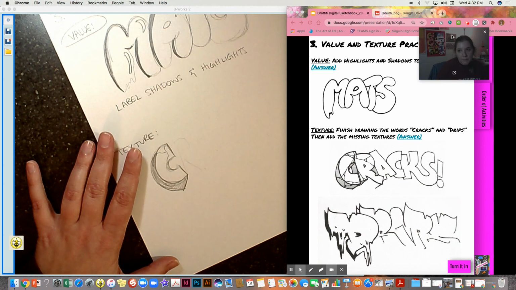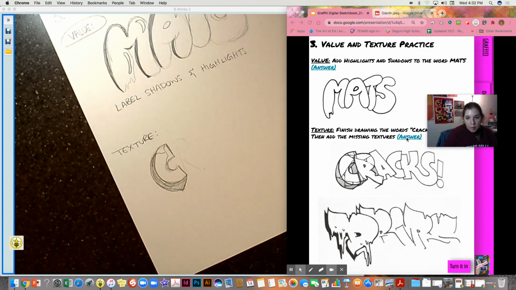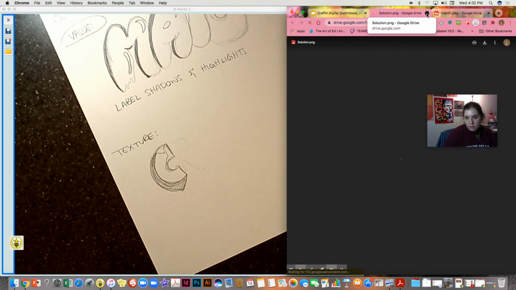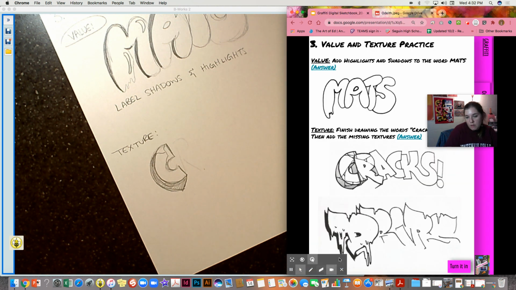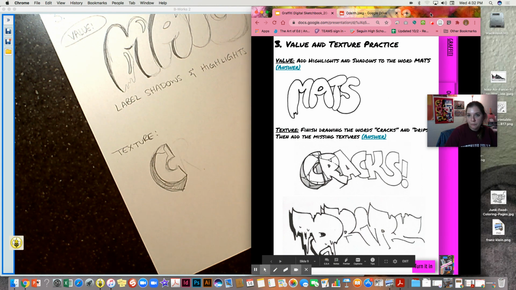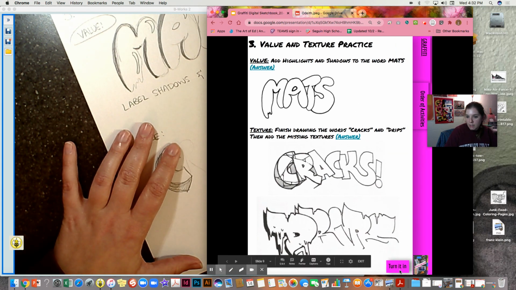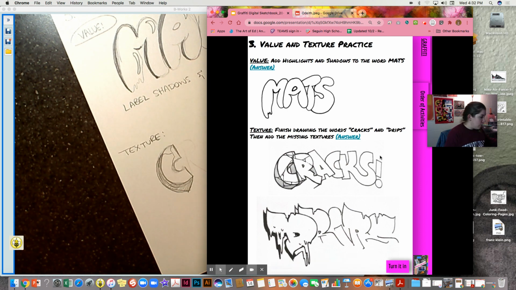And then you'll add the different drips. And again, if you need help, the answer is right here. But don't look at it if you don't have to. All right, and then you're going to upload this to Google Classroom. You're going to turn it in. See, it has this little tab right here. You're going to turn this in on Google Classroom, both pages.